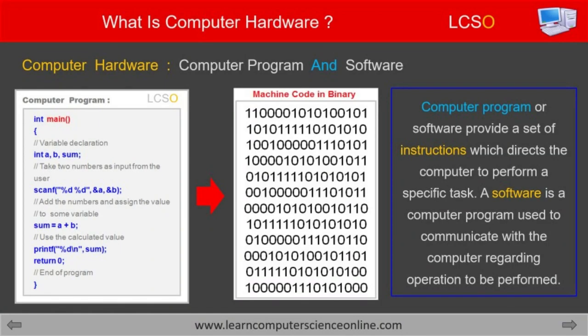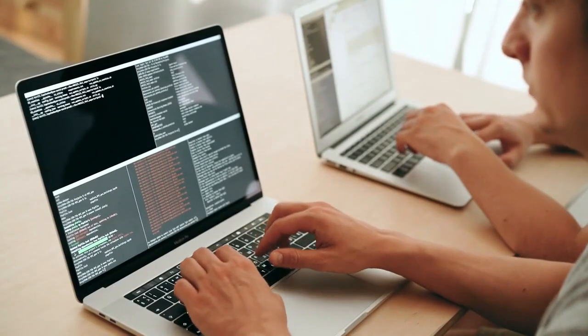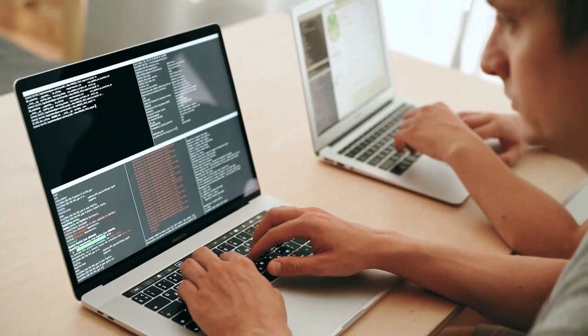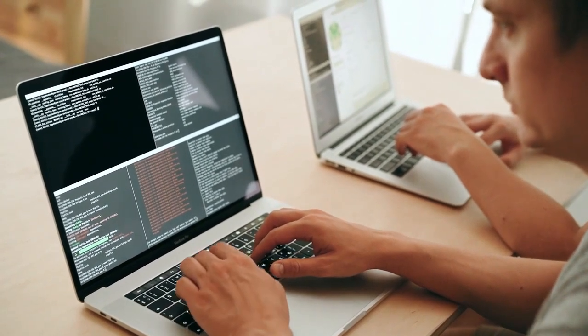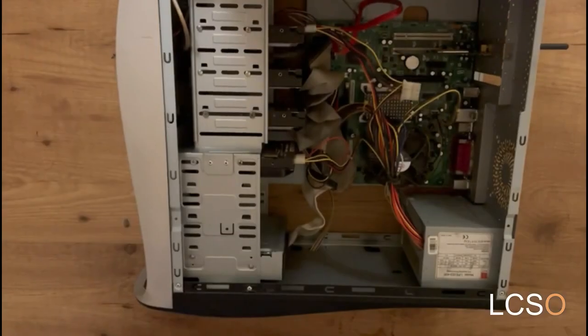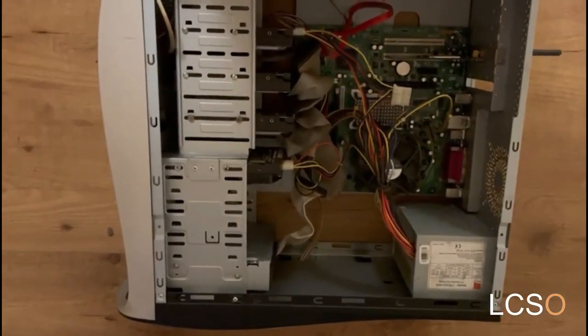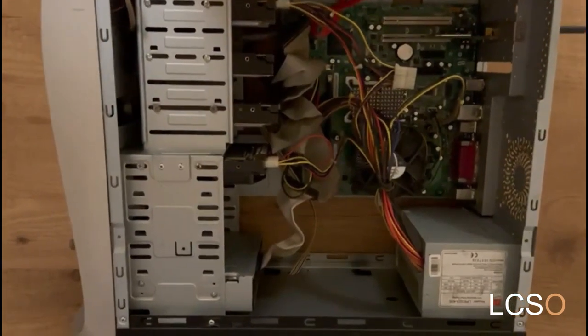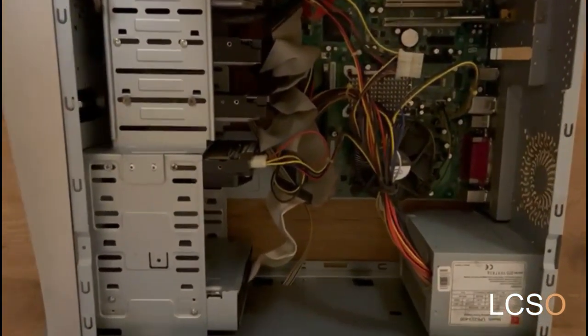The software components provide a set of instructions which directs the computer to perform a specific task. In other words, a software is a computer program used to communicate with computer regarding the operation that we want computer to perform. Whereas, the computer hardware is a general term used to describe the various physical components that are essential part of every computer system.